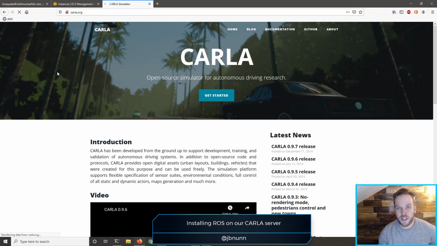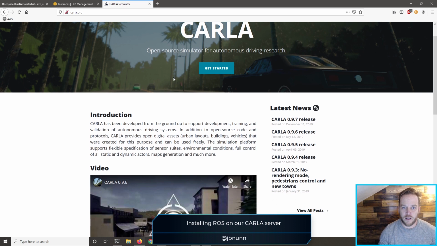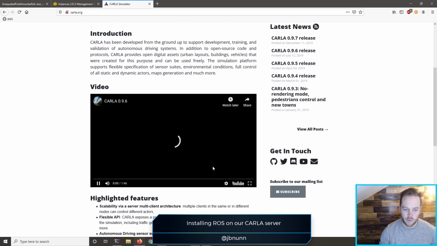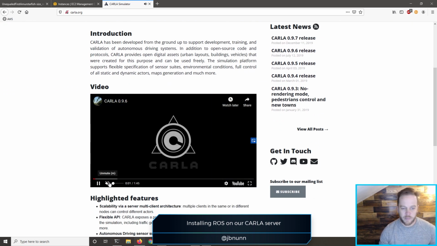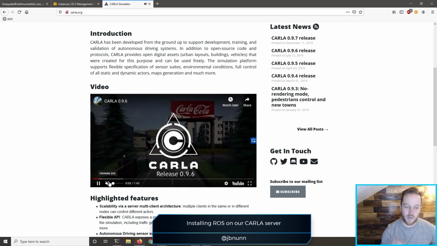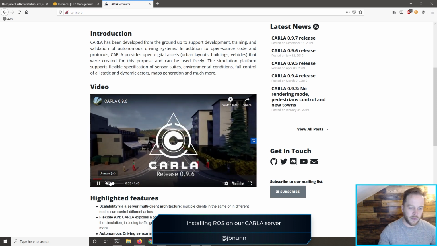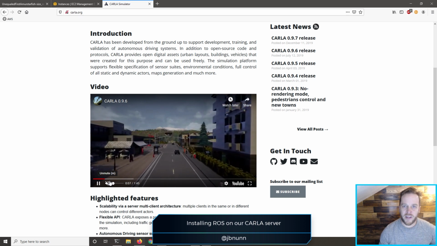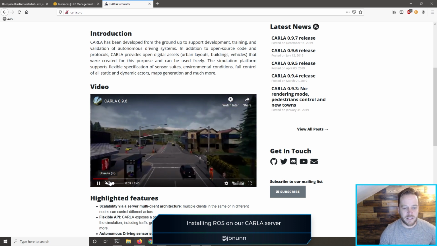Carla's really cool. If you play GTA 5, then Carla will look familiar to you, but basically you will drive through a cityscape and you can control it yourself, or you can send commands to control cars, control people. They call them actors. Control different actors in there and simulate driving conditions.